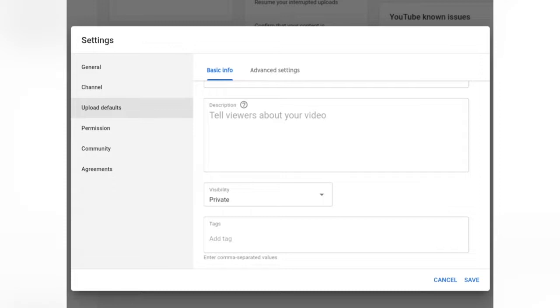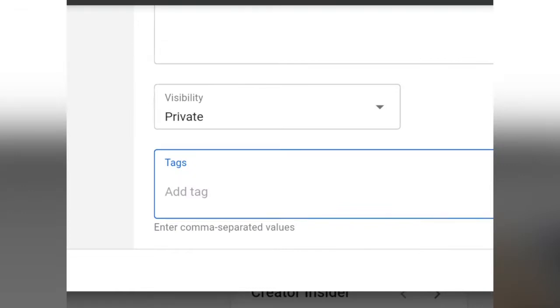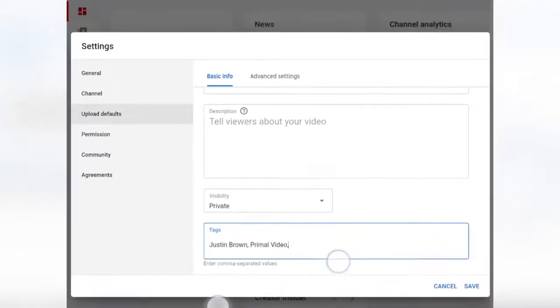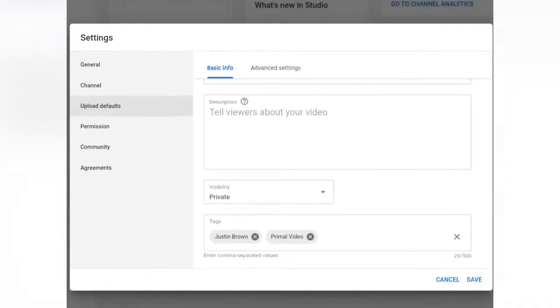Likewise in here, if you've got any tags that are going to be relevant to every one of your videos, then you can add them in here as well. So I would have things like my name, we use a comma to separate them out, and primal video. So you can add in any tags in here that you're going to use for each one of your videos, or for most of them. And then when you're done with those, again, just make sure that you are pressing save.